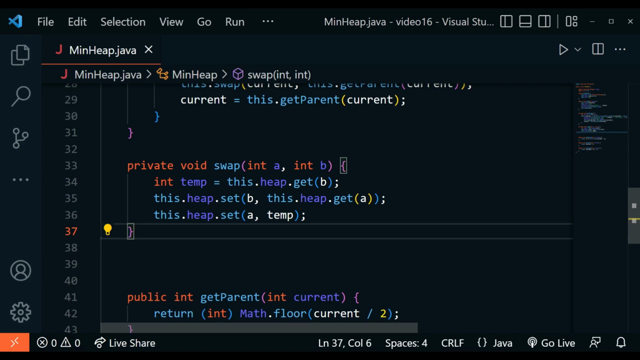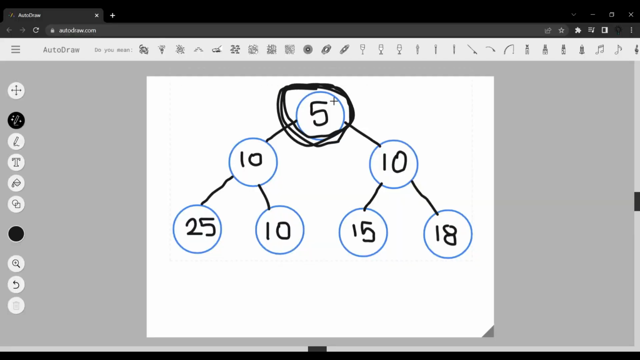Now we're going to create the pop method. I want to ultimately remove this top thing over here, but if I try to remove it like this, I'm going to leave these two as orphan nodes.